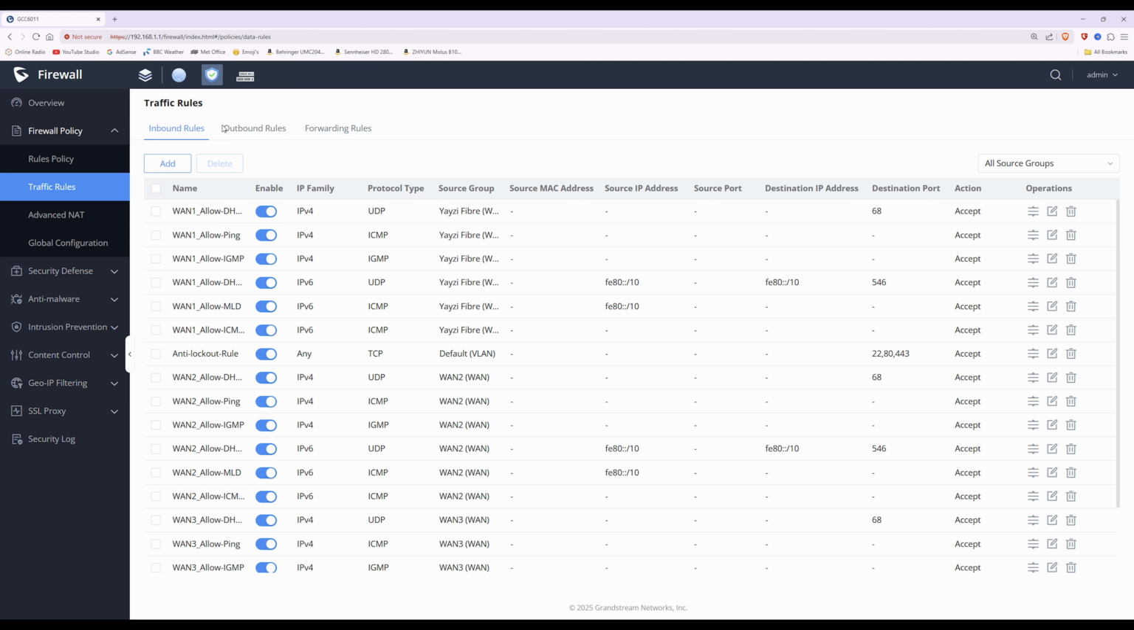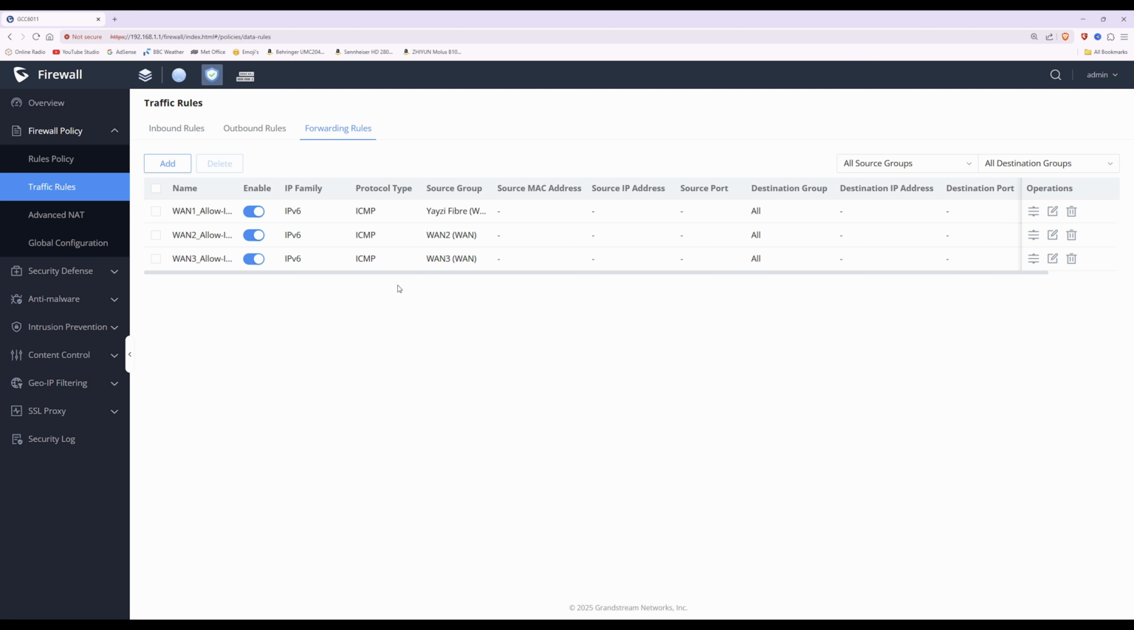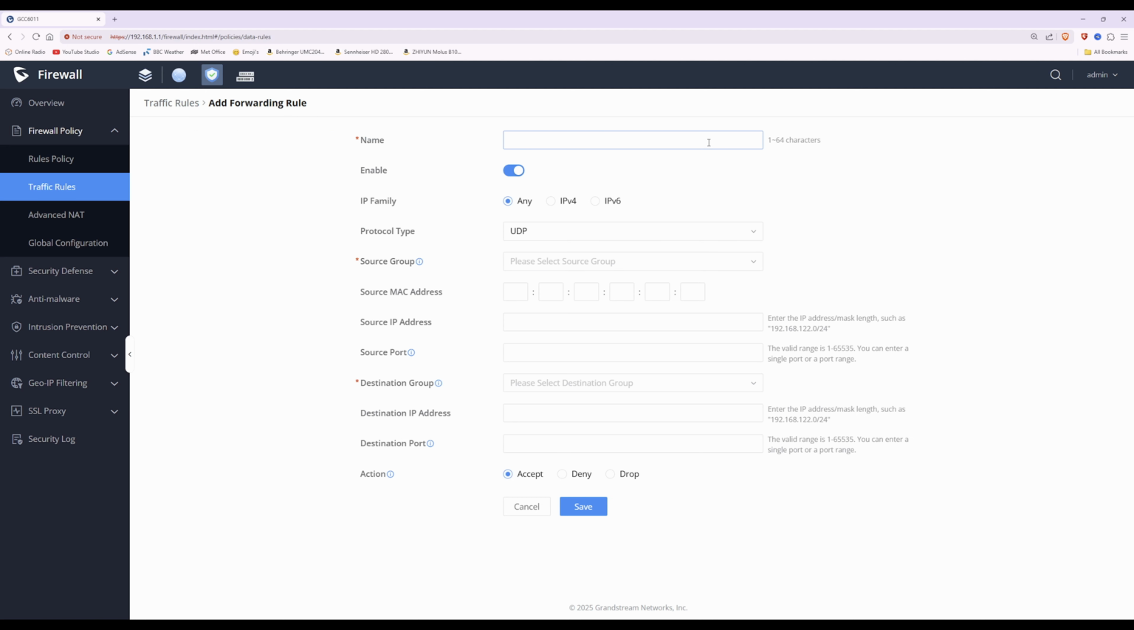And then when you're in the Traffic Rules, at the top, you'll see we've got inbound rules, outbound rules and forwarding rules. So what we need to do is select forwarding rules, and this will take you into the forwarding rules creation screen, and you should see that there's some forwarding rules already created in there. So these are default, so don't touch these at all. What you need to do is add a new one. So click on the add button, and then in the name at the top, we'll type in, for example, block VLAN 4, which is my camera VLAN from accessing the internet.